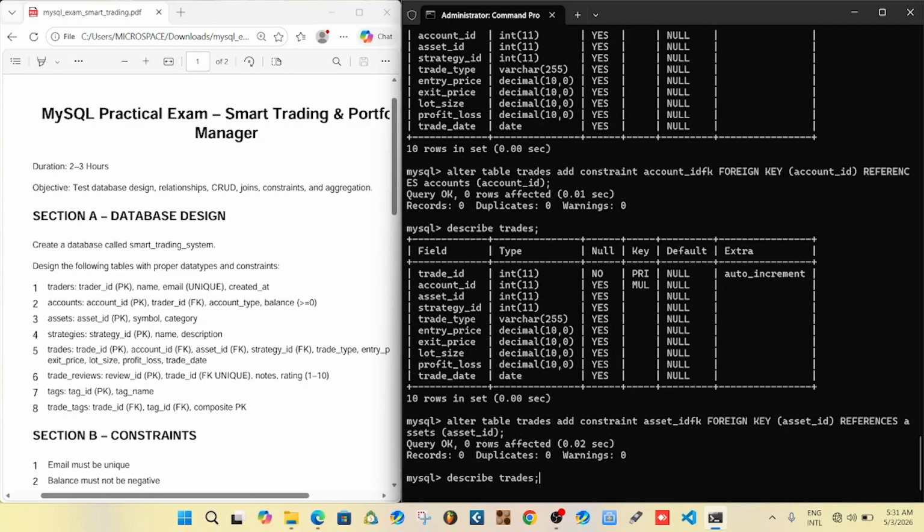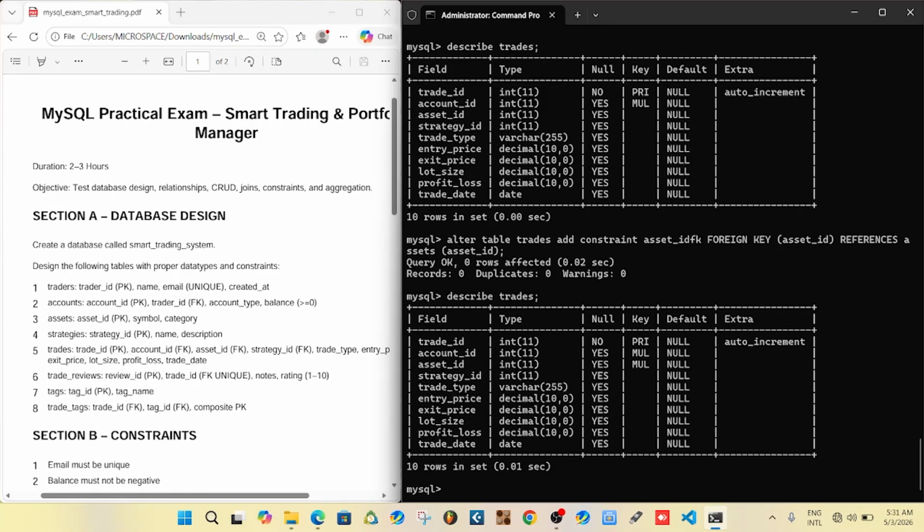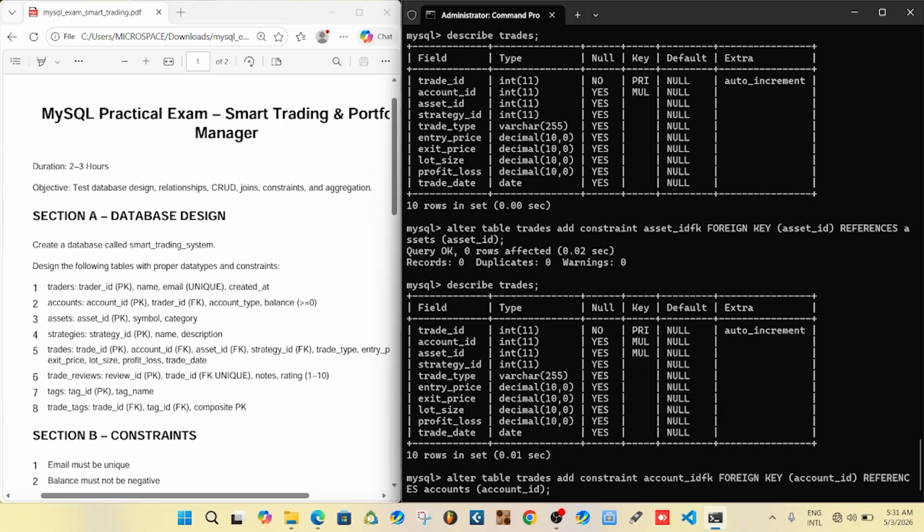Let me describe my table. I'm using up and down arrow keys to do this. So you can see I've put this foreign key. Another one is strategy, which is the last one. So I'm gonna write real quick. Add what? Strategy.